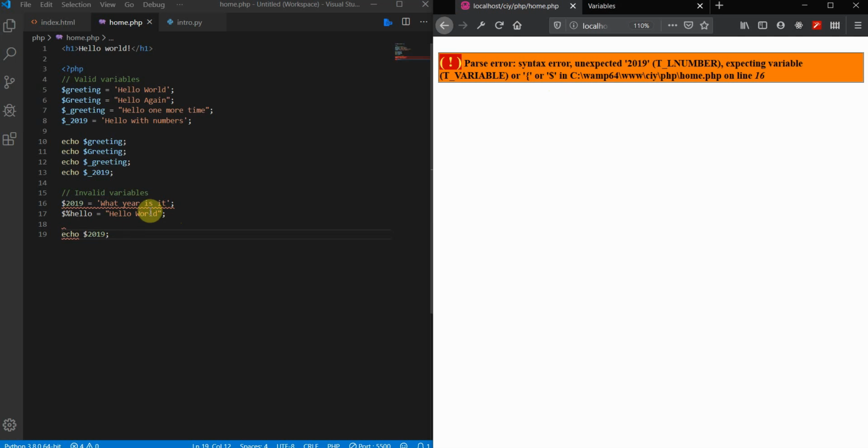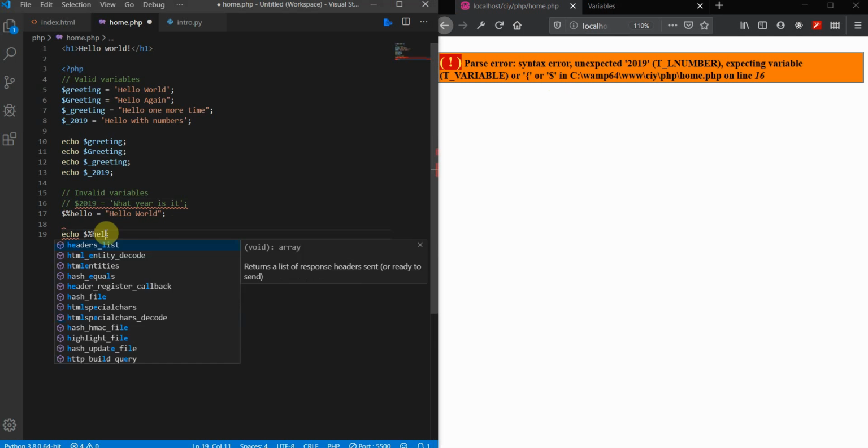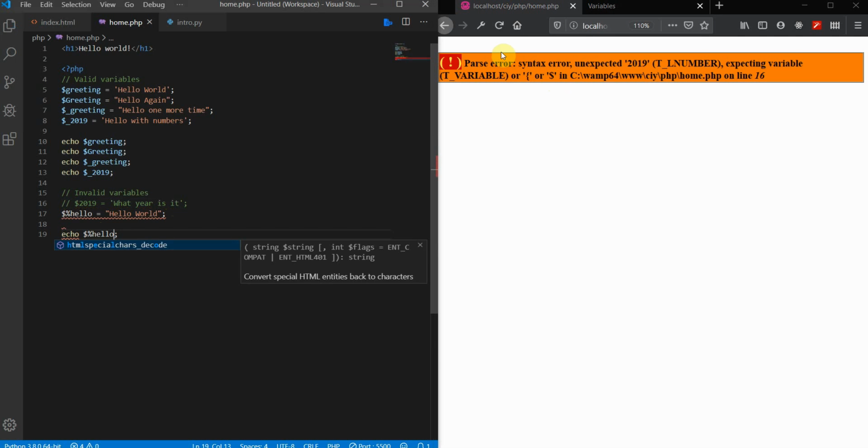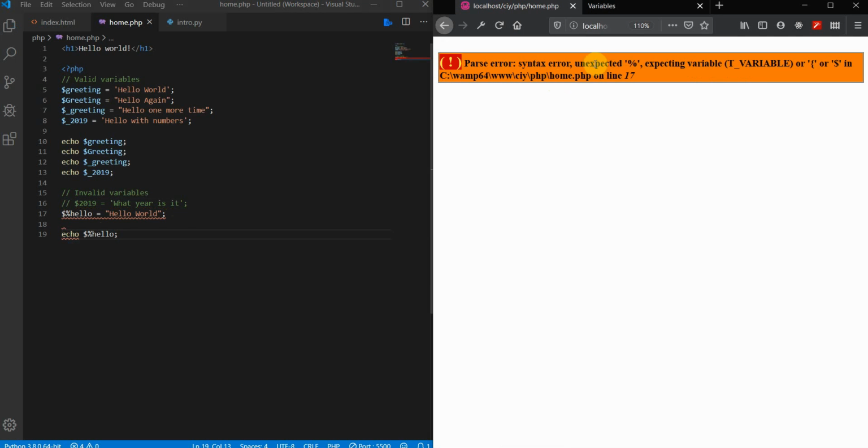All right, and also same if I comment this one out, and instead of 2019, I call percentage hello, hit save, and refresh. We get the same syntax error. So this one percentage sign should not be there. All right, so that's invalid ways to declare your variables in PHP. All right, so PHP has also a global and a local variables. It also has a static variable.